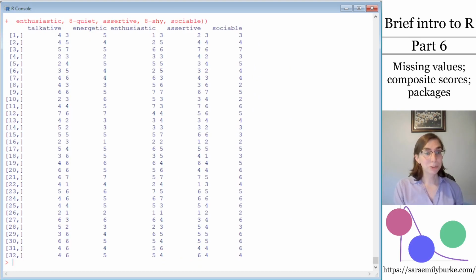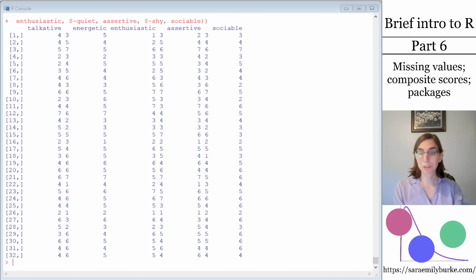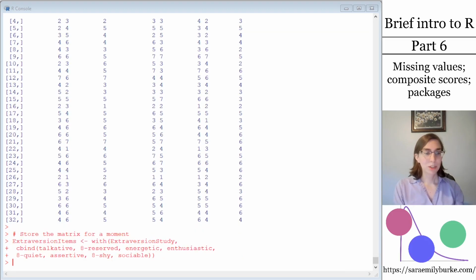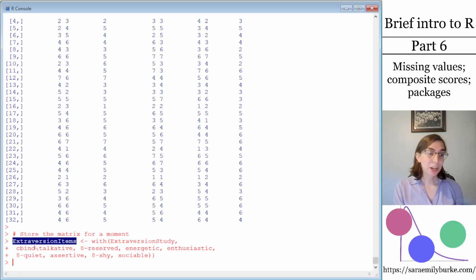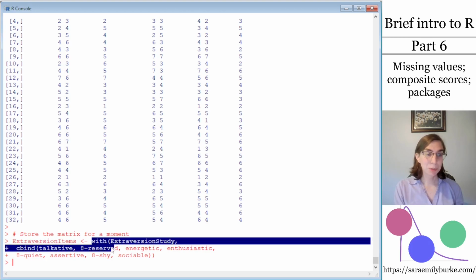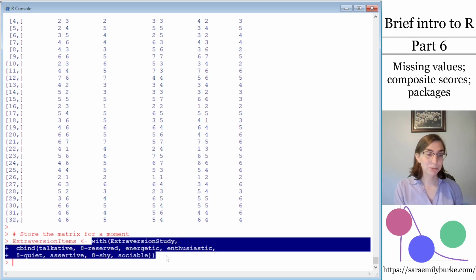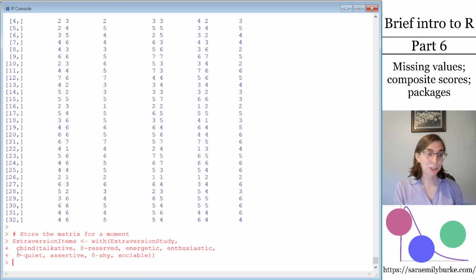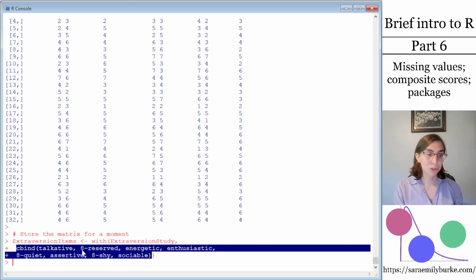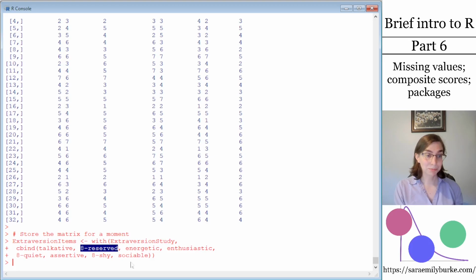So here's the same matrix with 8 columns representing the 8 items on the extroversion scale, except that 3 of them have been reverse scored. Now we've lost the names of those 3 items, but that's okay. We're not going to keep this matrix for long. Here I've run a line of code that stores that matrix for a moment with the name extroversion items. Here I only intend extroversion items as a temporary name for the matrix that I know results from this entire function call: with extroversion study, cbind together these 8 columns with some arithmetic done to some of them.